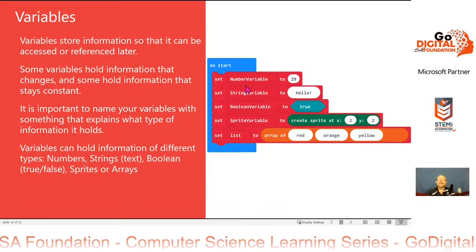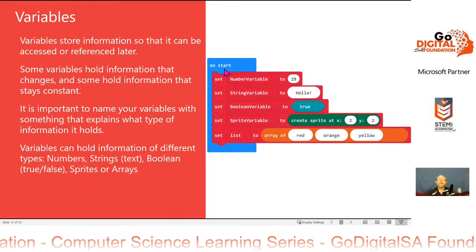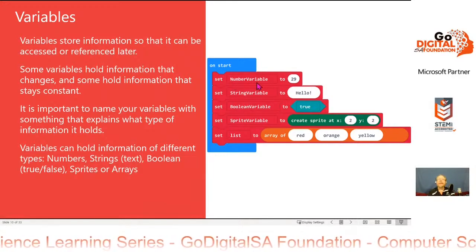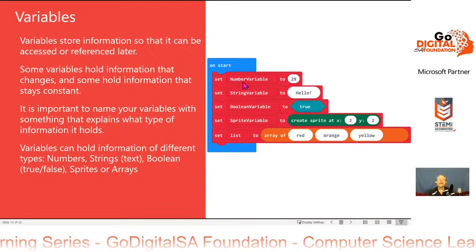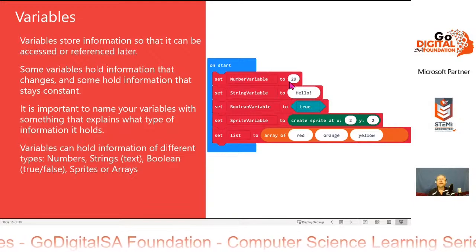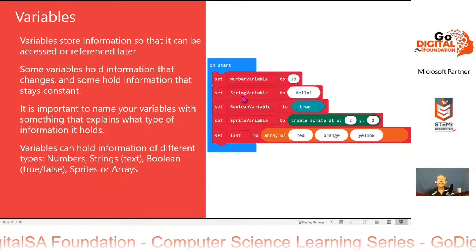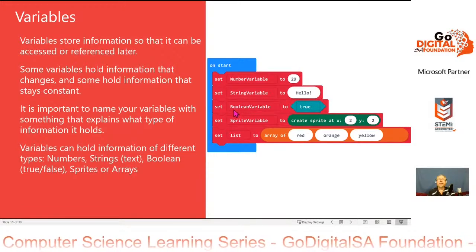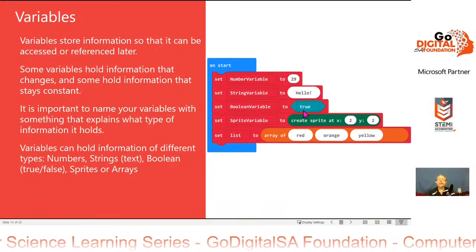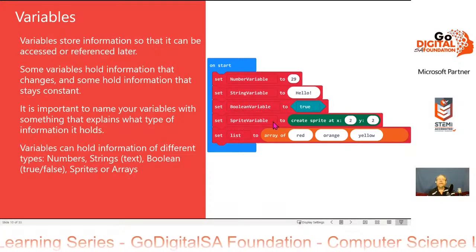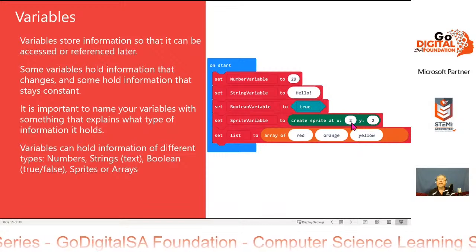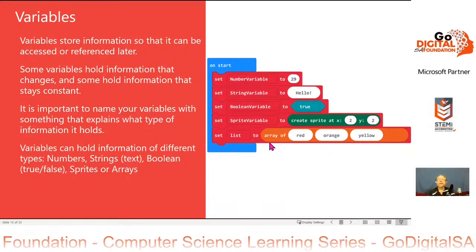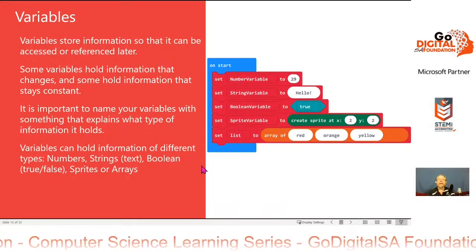Here we see that in MakeCode, on the start block, we've taken these variables that we created and we're setting them to a value. So we created a variable called number variable and set it equal to a number. We created a variable called string variable, which we set to a string. Boolean variable we set to true. Sprite variable we set to a sprite, which we created at position 2, 2. And variable list set to an array of red, orange, yellow.